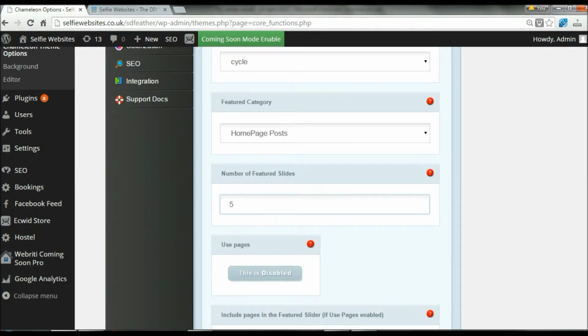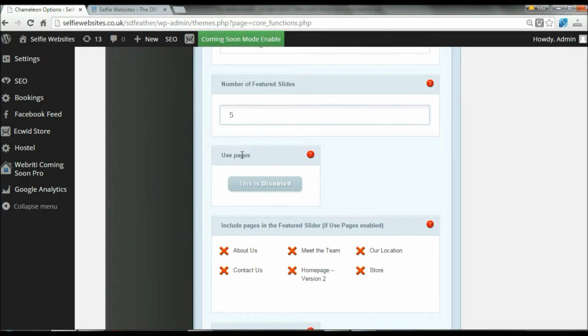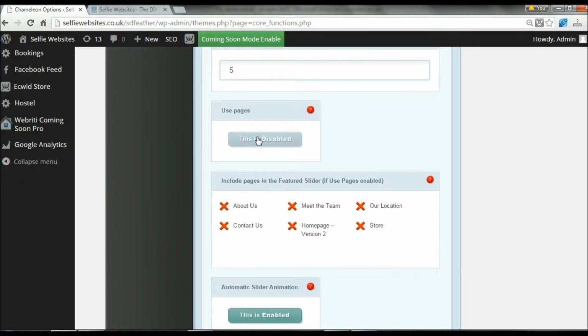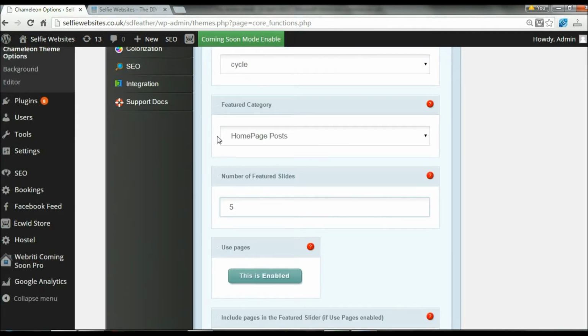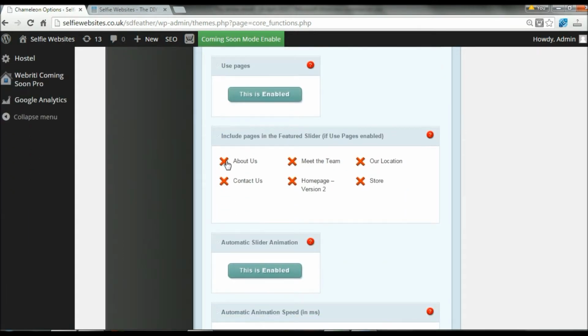Now it may be that you don't want to use posts as part of your slider, perhaps you want to use pages instead. Currently it's disabled, so we can enable that by simply clicking that button there to enable that functionality, and by enabling the use pages section it will automatically discount all the posts from here, and instead you can specify which pages you want to appear in your slider.